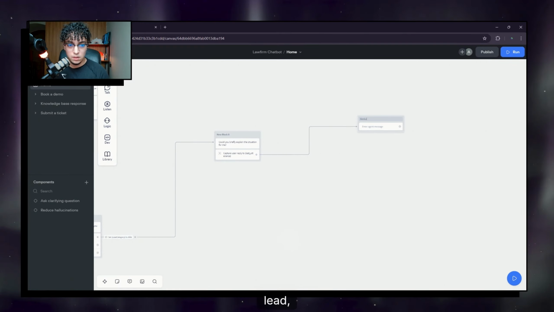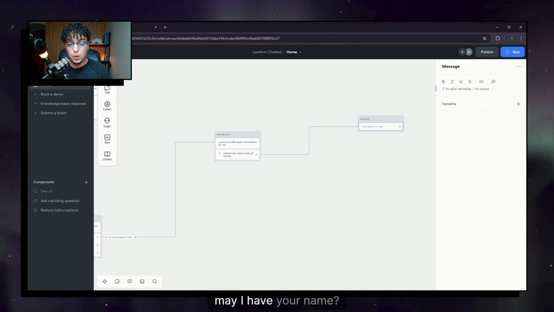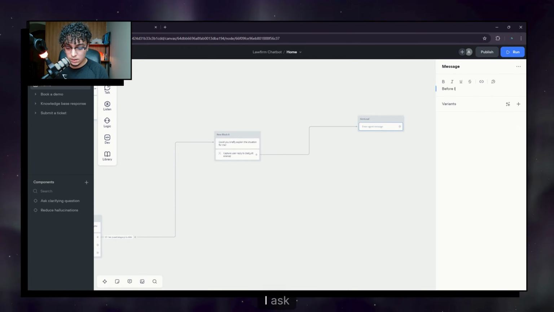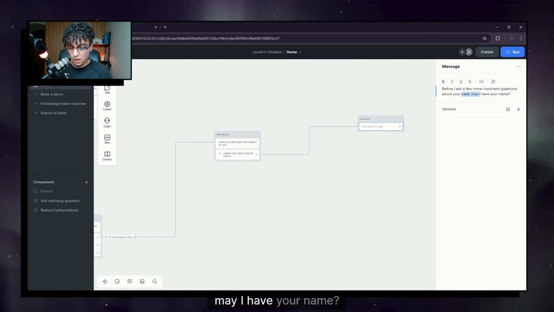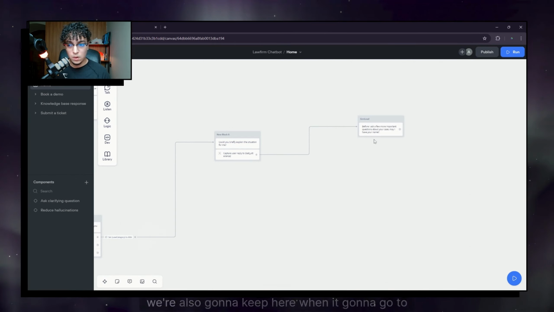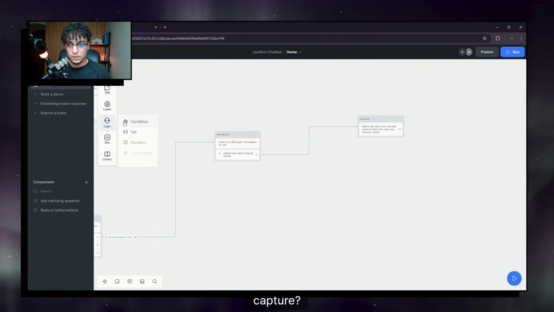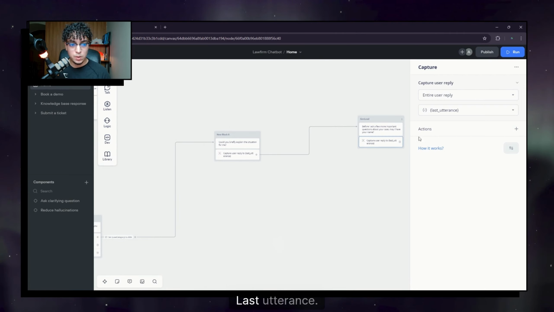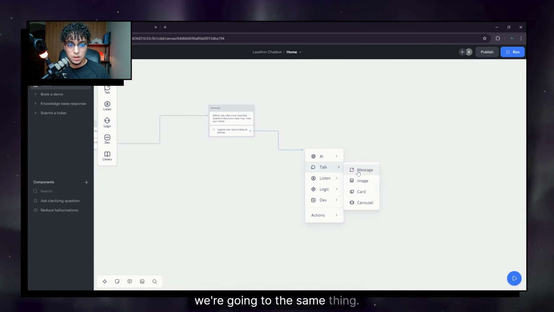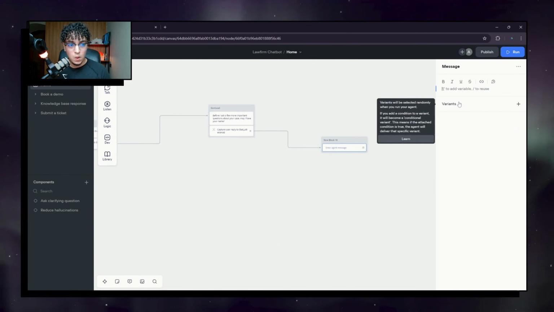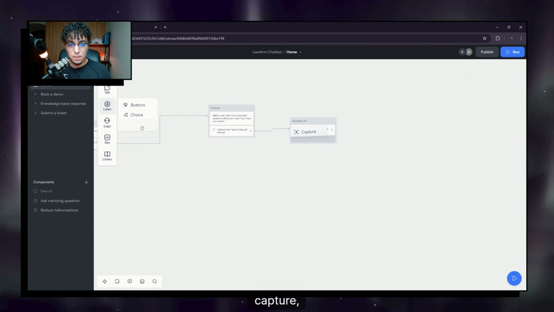Gen lead. Before I ask a few more important questions about your case, may I have your name? Now we're also going to keep going to capture. Listen, capture. We're going to capture his name, last utterance. We're going to keep going. He said his name. We're going to do the same thing. What is a good email to reach you at? Same thing. Go to listen, capture, boom.